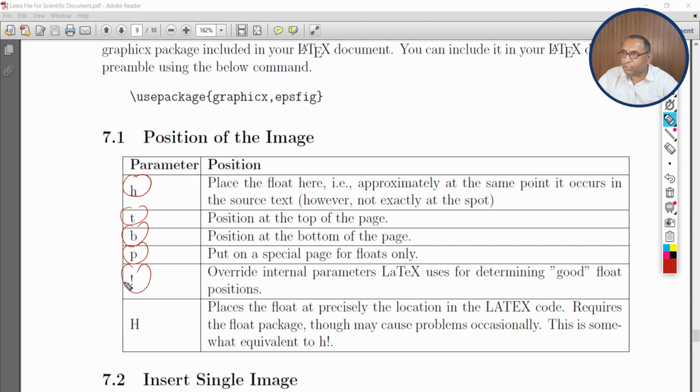This sign (!) is used to override the internal parameters LaTeX uses for determining a good float position. Sometimes we can use this parameter (H) also, which places the float at precisely the location in the LaTeX code. It requires the float package, though it may cause problems occasionally. This is somewhat equivalent to h!.